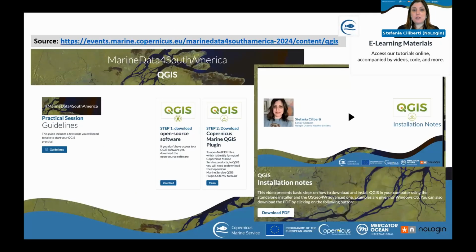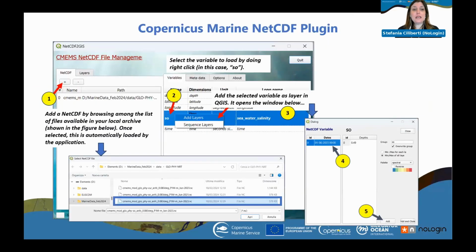All the details about how to install QGIS are also provided through the Copernicus Marine event for South America training workshop, in the link that you see in the slide, together with a short video that provides you some initial notes about how to install QGIS. But of course, all the material takes basically the information from the official QGIS web platform.